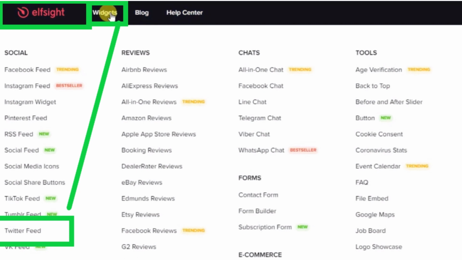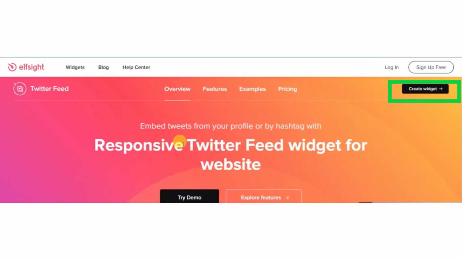First of all, open Elfsight's site in a tab and now click on the Widgets button. Now a drop down will appear. From that, you have to choose Twitter Feed. After choosing Twitter Feed, you have to click on the Create Widget button.